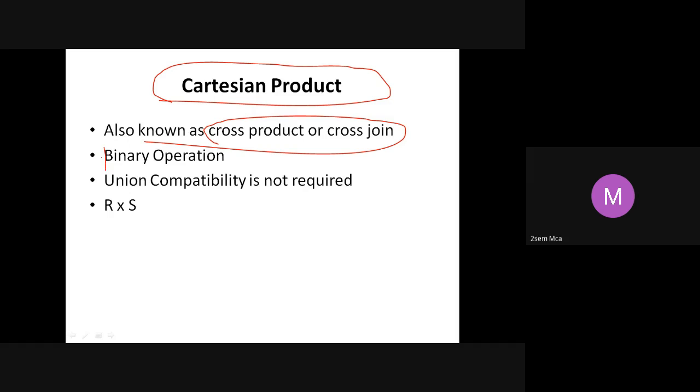Again, it is a binary operation. Binary operation means what? You have to apply it on a minimum of 2 tables. You cannot apply it on just 1 table. You need 2 tables to apply Cartesian product. Then, see the third important point. Union compatibility is not required for this particular operation.